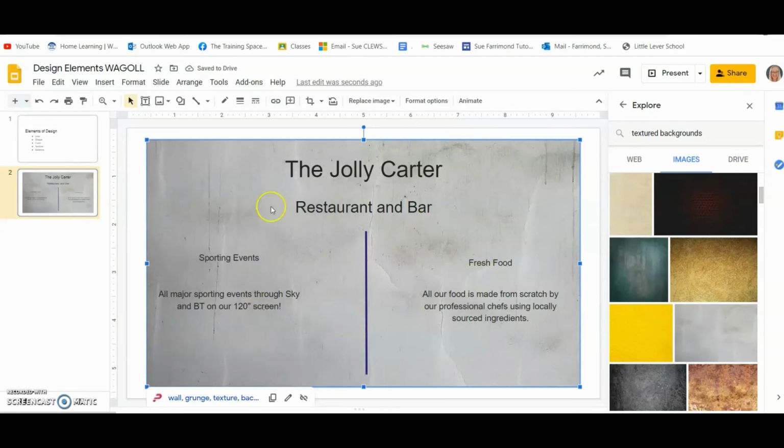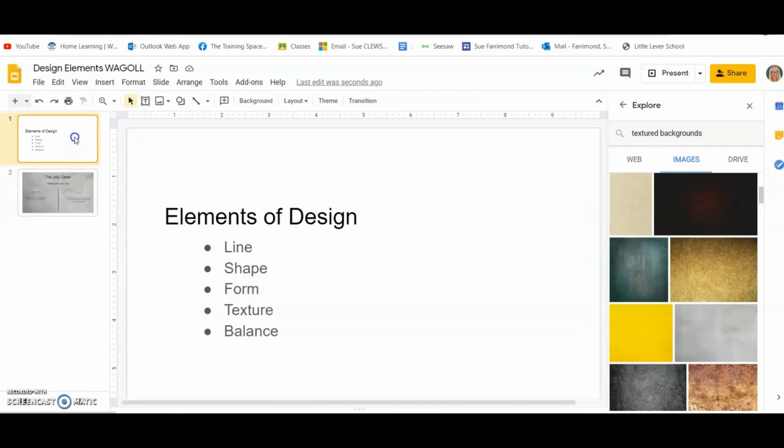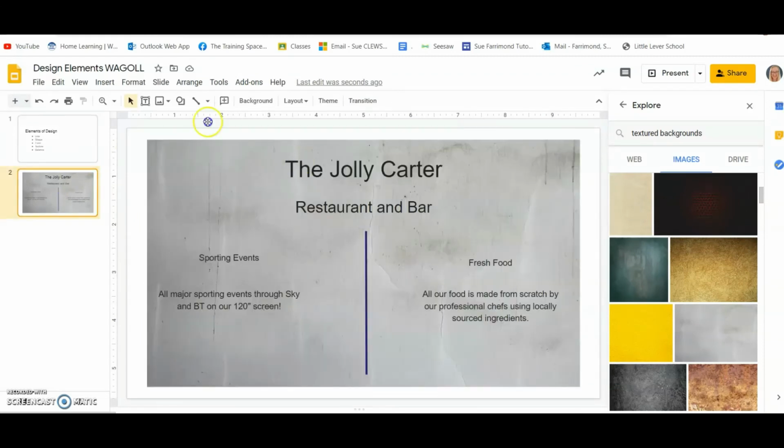Okay, and I'm kind of getting somewhere. I've got some lines, I've got texture, I've got balance. What else have I got? I haven't got shape, I haven't got form, so I'm going to add a bit of shape there. So up here's the shape tool. I might use a rounded rectangle.